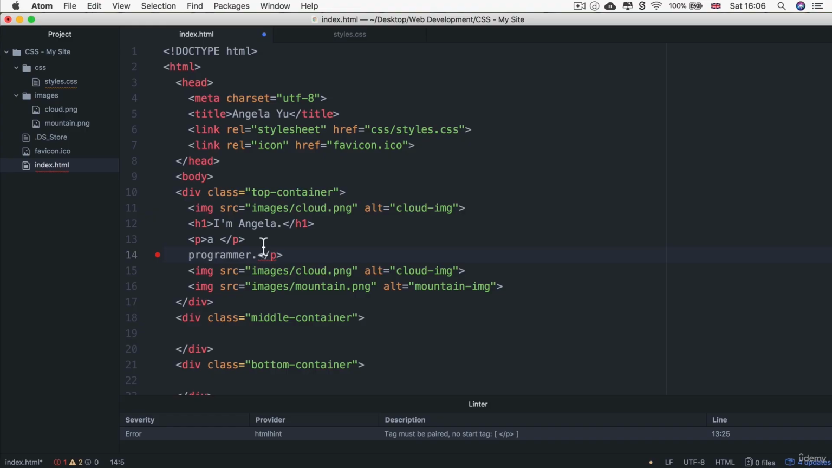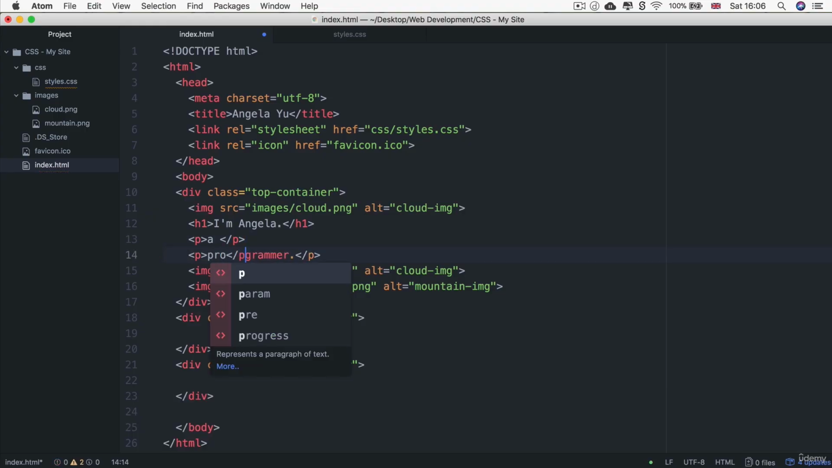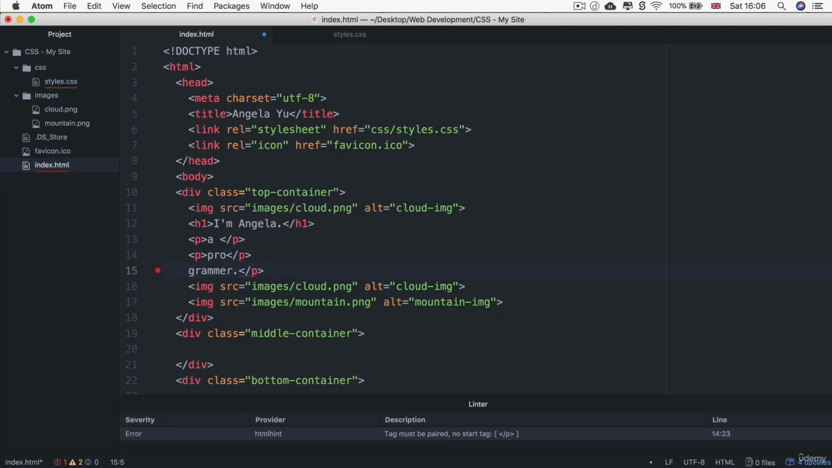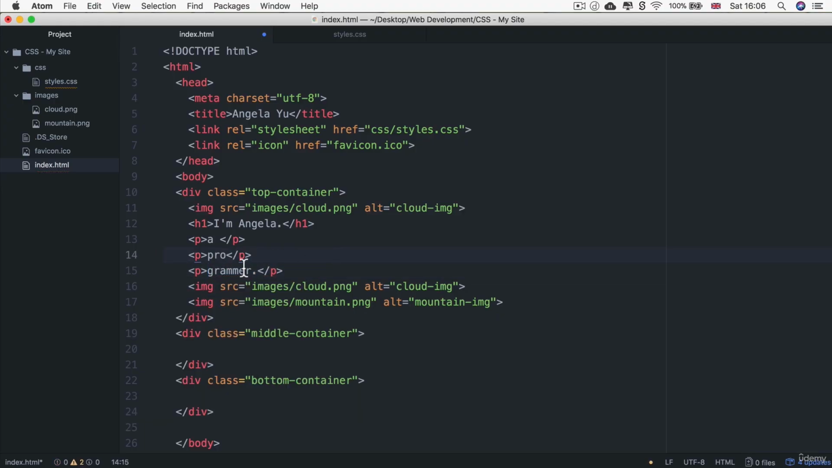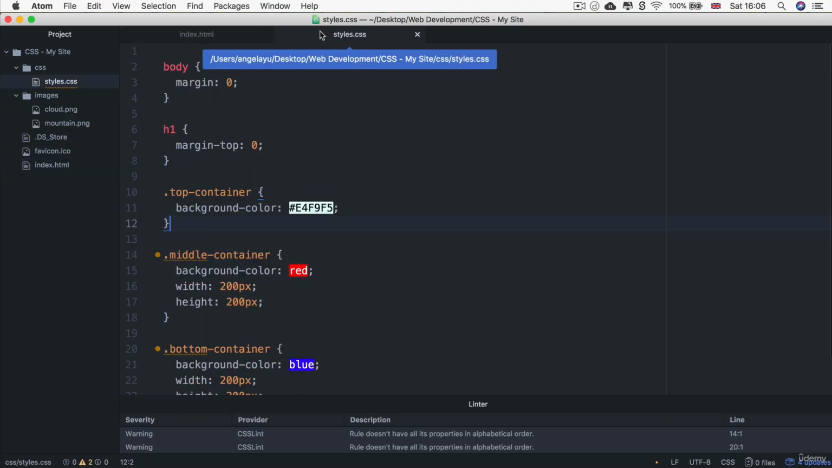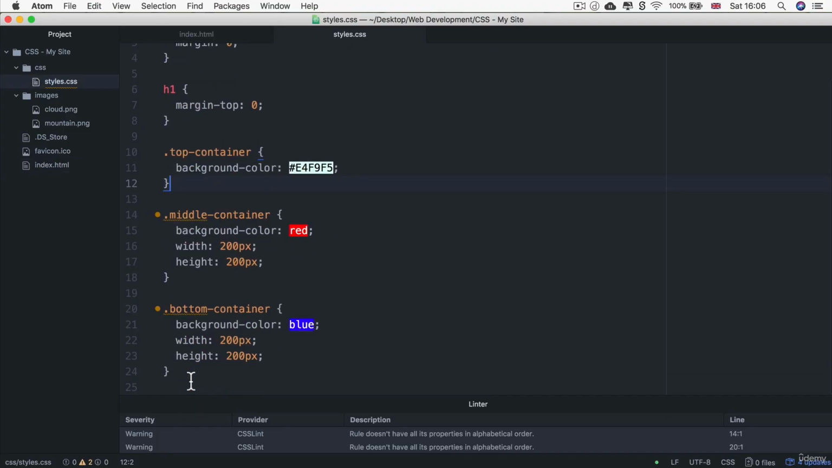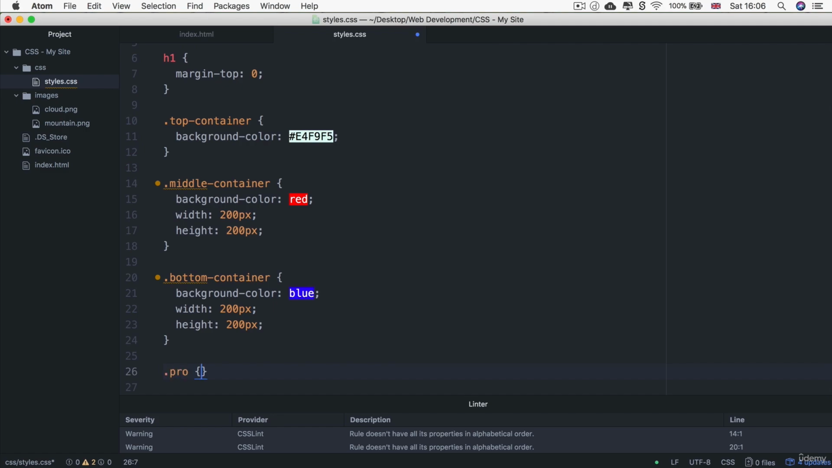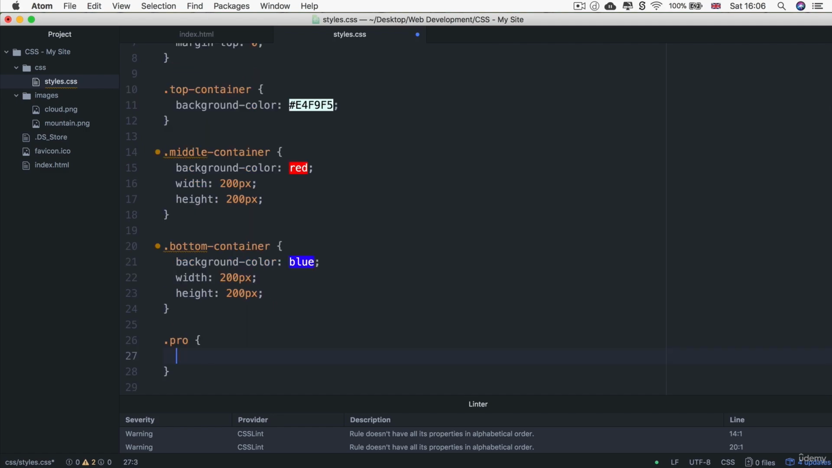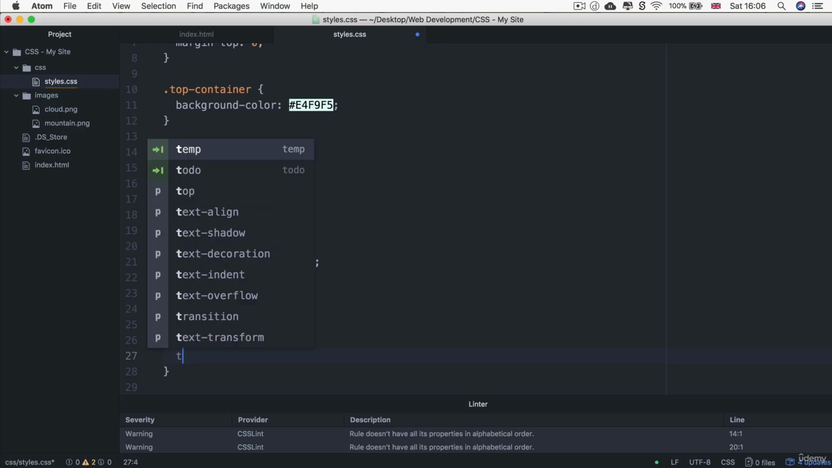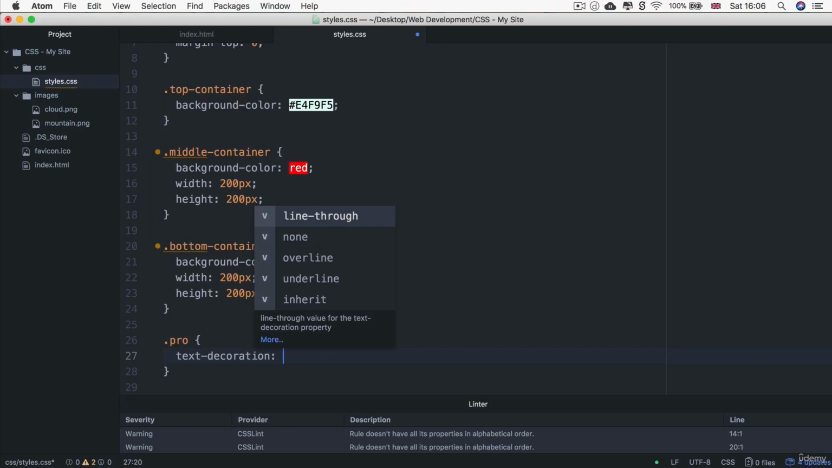So what if it was a plus a space, then it was pro, and then it was grammar. A programmer. So now I've got this separate paragraph tag for the word pro, and I can give it a class of, say, just the word pro, and I can go into styles and style it differently from the others. So I can say .pro, and this one, if you do a little bit of research on Google, you'll find that in order to make it underlined, you just have to change the text decoration to underline.